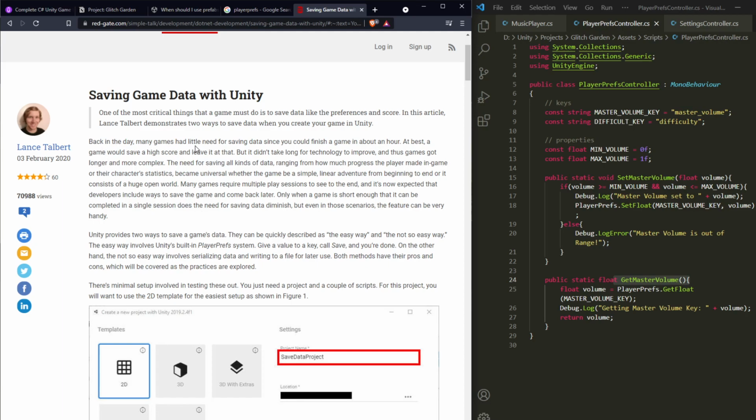Back in the day, many games had little need for saving data since you could finish a game in about an hour. At best, a game would save a high score and leave it at that. But it didn't take long for technology to improve, and thus games got longer and more complex. The need for saving all kinds of data, ranging from how much progress the player made in game or their character statistics, became universal, whether the game be a simple linear adventure from beginning to end, or it consists of a huge open world.